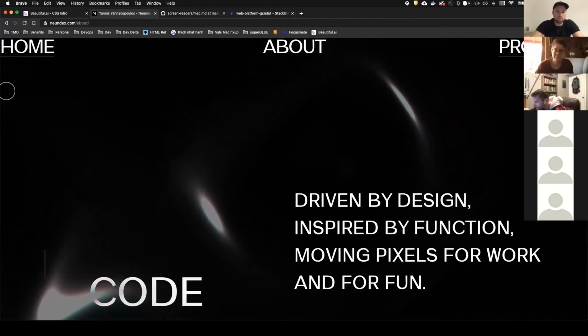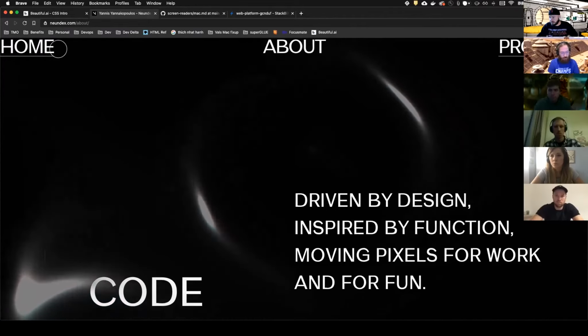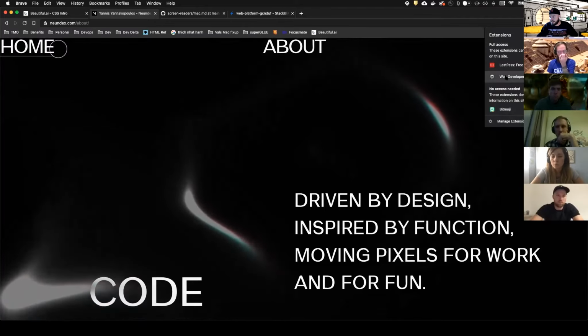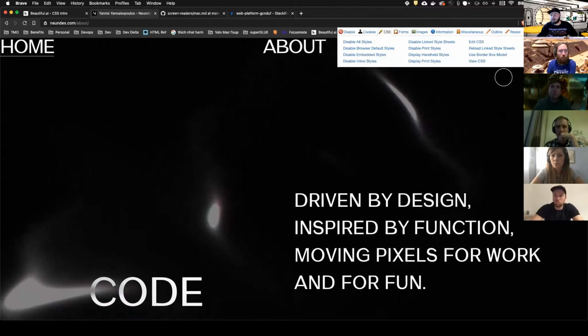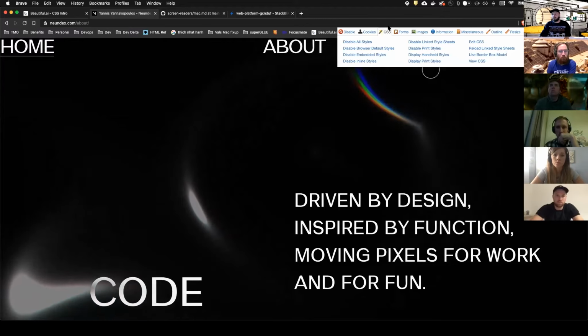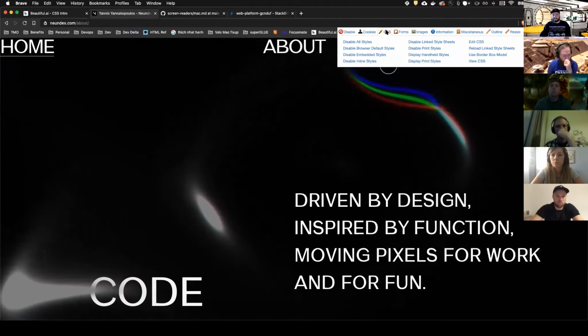Alrighty. So if you're in Chrome, you should be able to just go over here and click on this little puzzle piece into your extensions. Go ahead and click on that web developer one, and you should see a window like this open up. And in that window that pops up, we're going to click on the CSS tab.